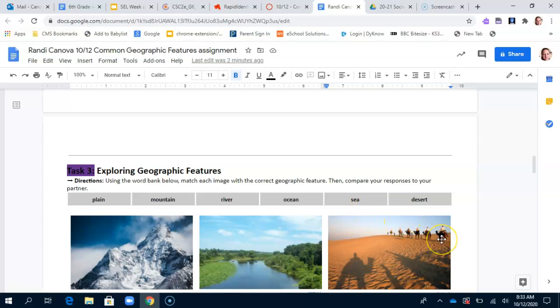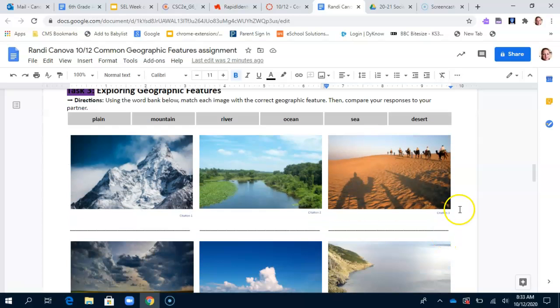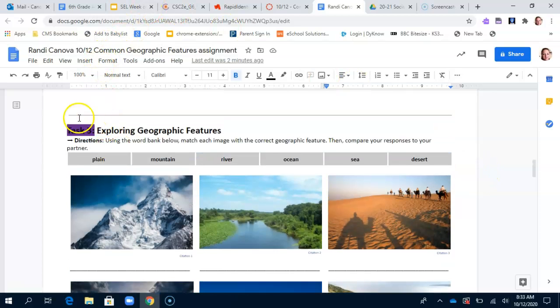Task number 3 is a little bit more fun. You're actually going to drag and drop these pictures. The directions for task 3 state, using the word bank below, match each image with the correct geographic feature, then compare your responses to your partner. We're going to not compare our responses.